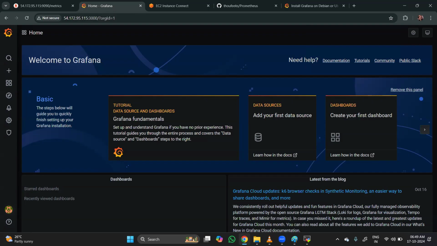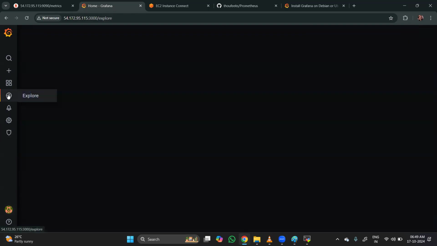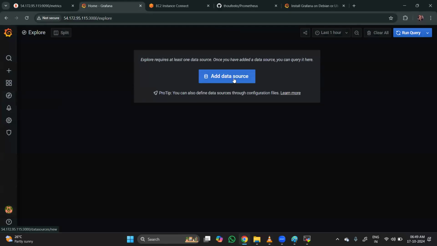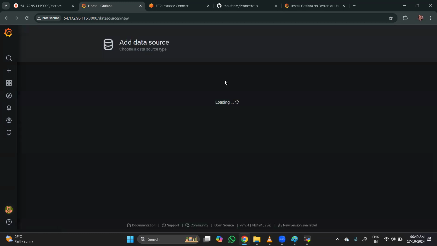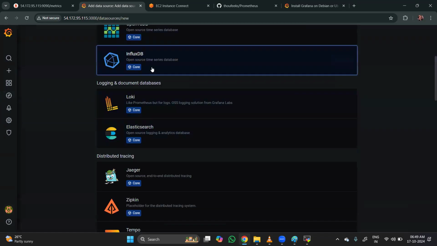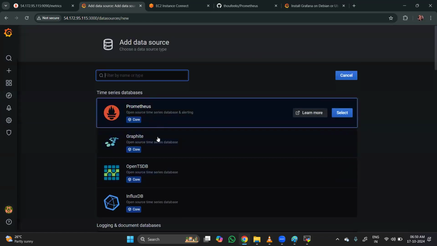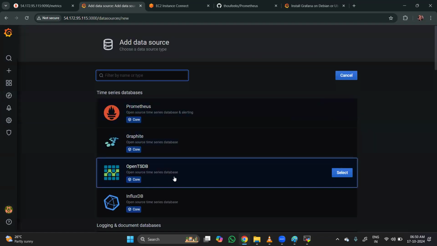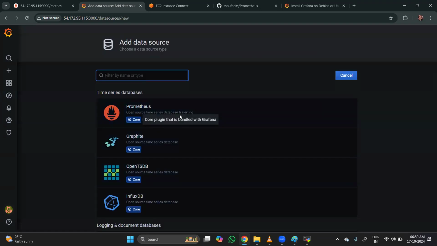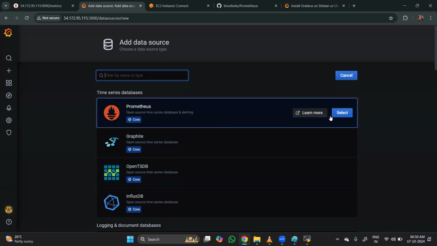We can go with Explore. Click on Explore. First I am going to explore. Here we can see add data source. Grafana needs a data source. In this case, our data source is Prometheus, because Prometheus has all the data of that specific machine. So I'm going to add the data source. There are a lot of data sources like Prometheus, Graphite, OpenTSDB, InfluxDB. In our case we are going with Prometheus.